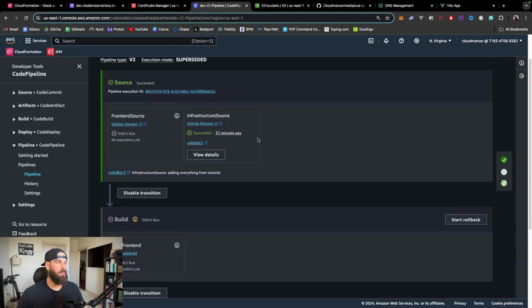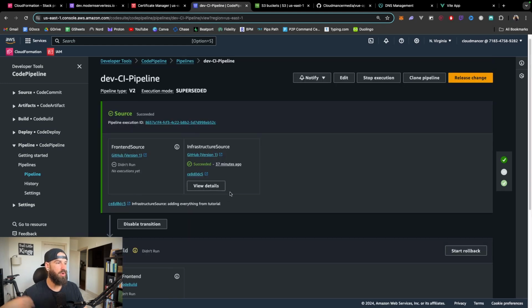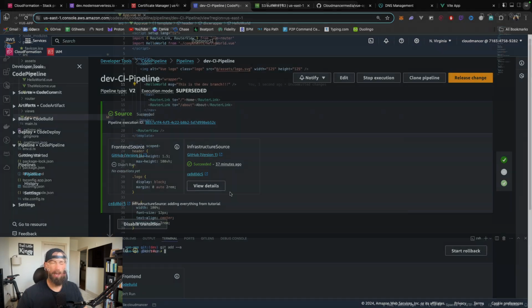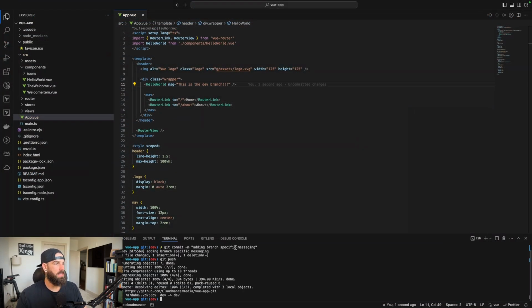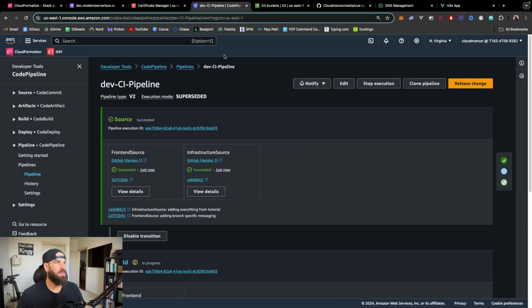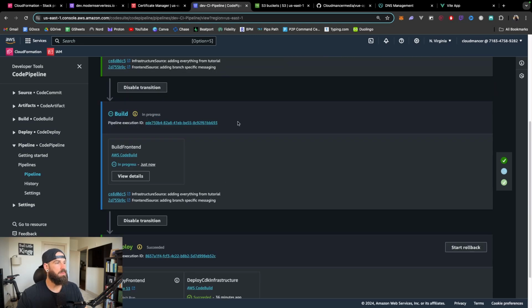Nice, and we can see that our pipeline has actually already been updated, although nothing has executed yet because we haven't pushed anything to dev while this has been running. We're just going to push another change to our dev branch of our Vue app. Cool, we've now pushed that to the dev branch. Then we can hop here into our CI pipeline for dev, and we can see that just now it pulled that new change that we just pushed to the front end. And now it's building our Vue app.